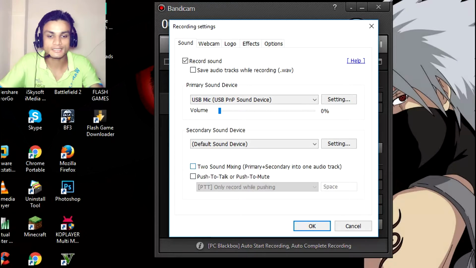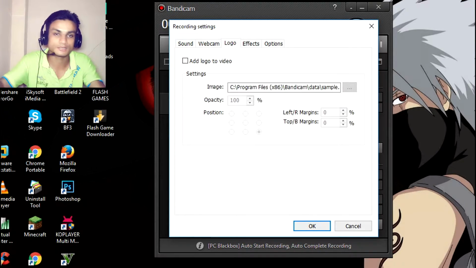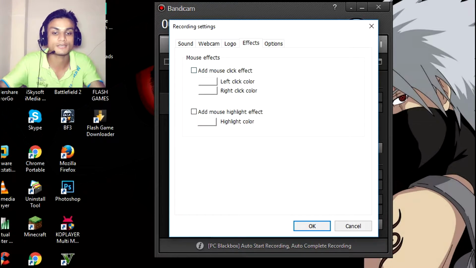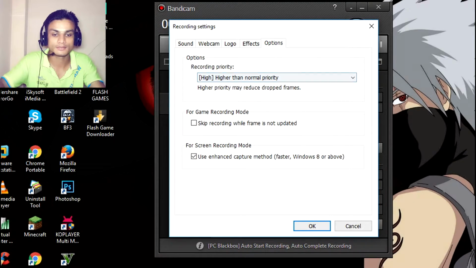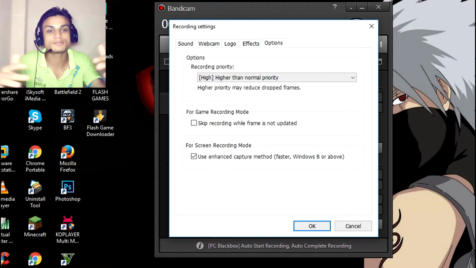Another thing, when you have this two sound mixing, primary and secondary, uncheck this. See my settings, watch my settings and uncheck this. Uncheck all of this, and if you want a webcam, just check this, but I never use the webcam for this. You can also use this, they are all good. And one more thing for game recording mode: skip recording while frame rate is not updated. Uncheck this, it is checked by default. Because that will cause a problem with your mic and your system sound, and it will go out of sync insanely.